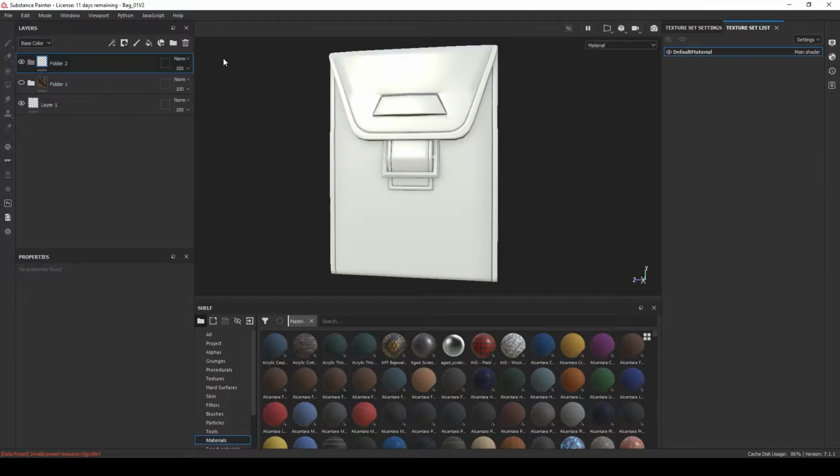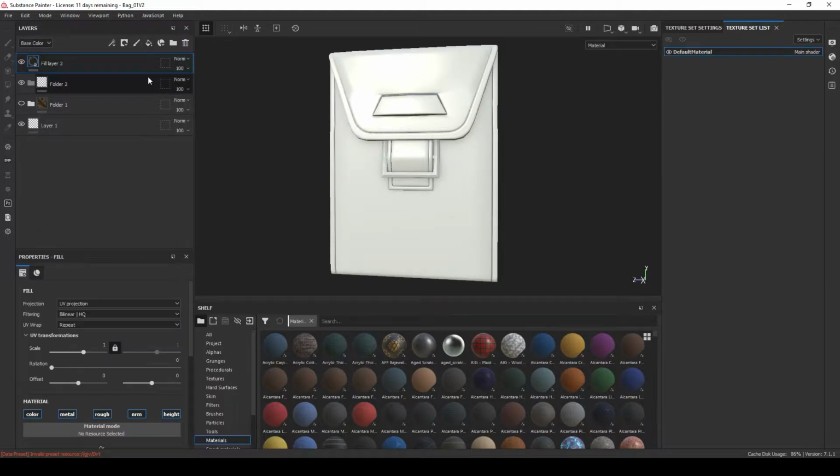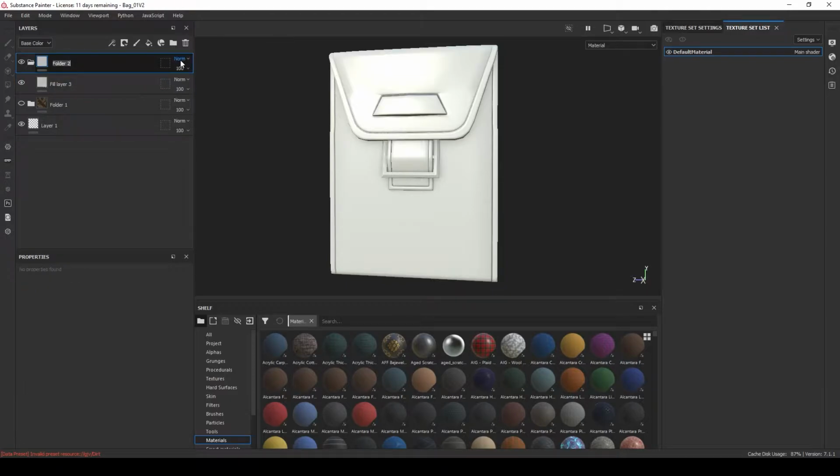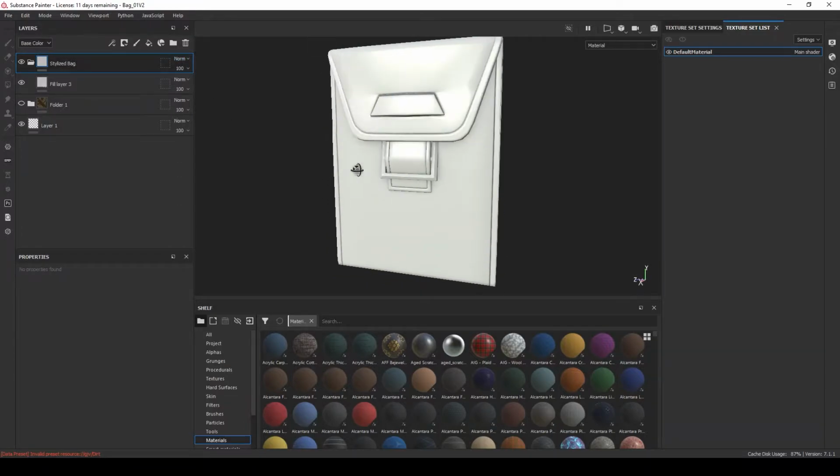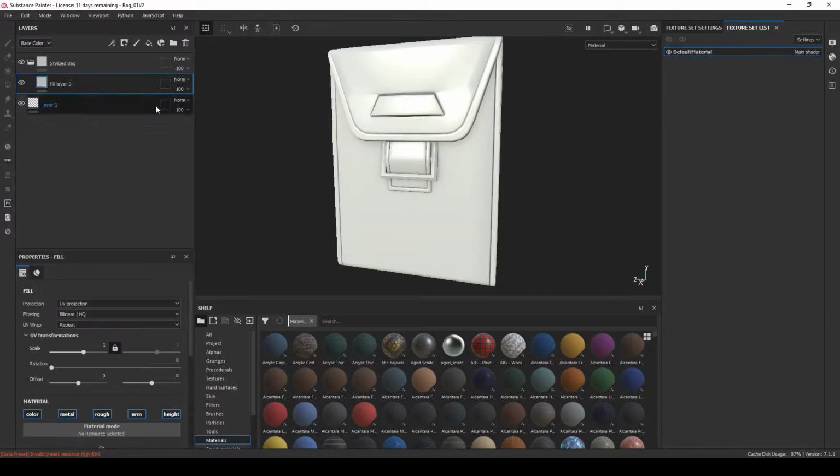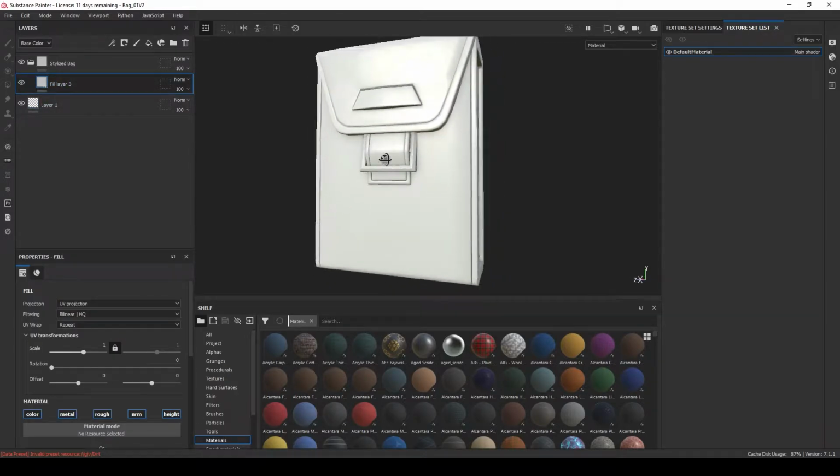So we're going to start by adding a fill layer. I'll put this fill layer inside here. I'm going to call this stylized bag. Yeah, sure, stylized bag will do.